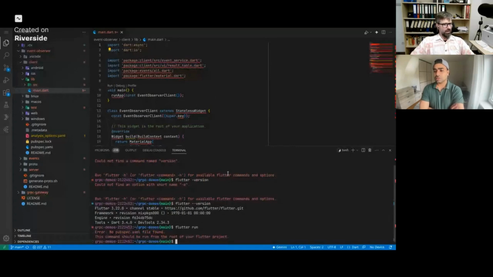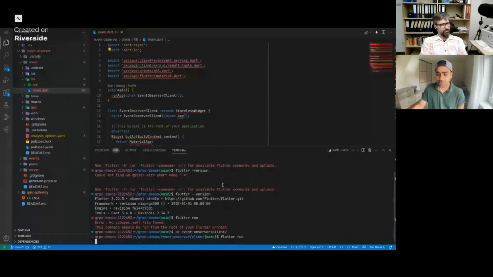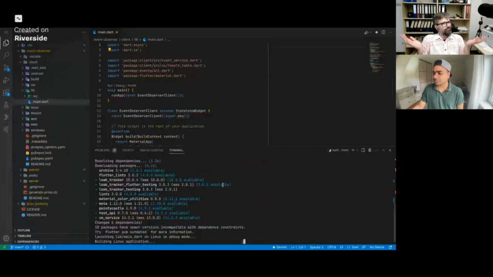I'm in the wrong directory. Where am I here? Event observer, observer client. Okay, now let's see what's happening. Why do you have all these red errors? Maybe do a flutter clean and pub get first. Yeah, that resolved all the issues. Flutter run, and now it healed itself.